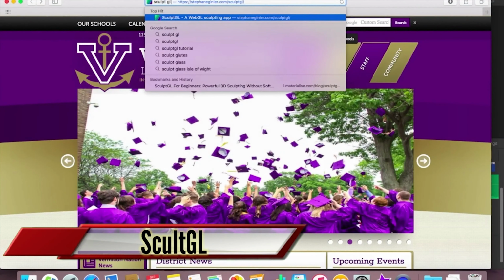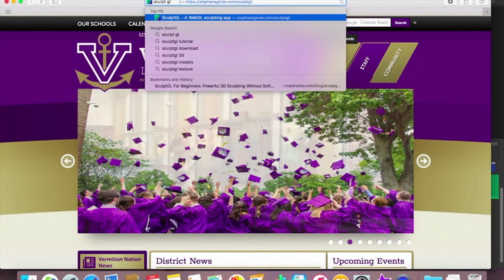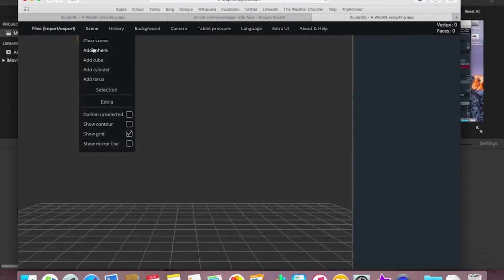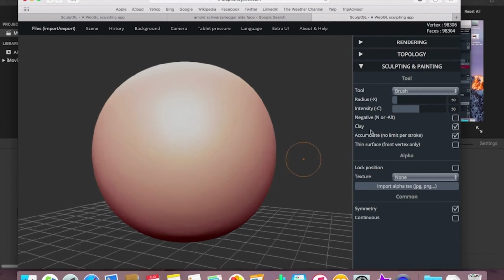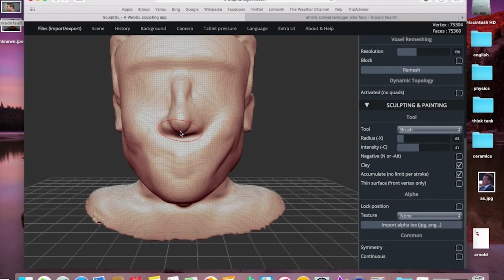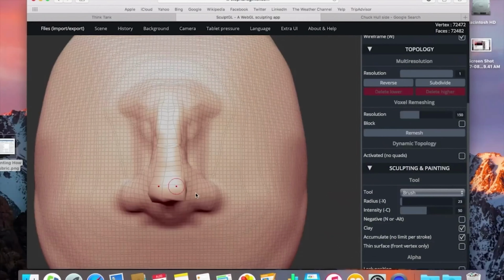Number 5. SculptGL. Another browser-based CAD software on our list of 10 best free CAD software is SculptGL. The 3D CAD sculpting software has an easy-to-navigate interface that allows even the most inexperienced users to create unique 3D sculptures. The software gives users access to 3D sculpting tools like brush, inflate, smooth, and a host of other tools. SculptGL also allows working on multi-resolution sculpting, dynamic topology, and voxel remeshing with great algorithms.